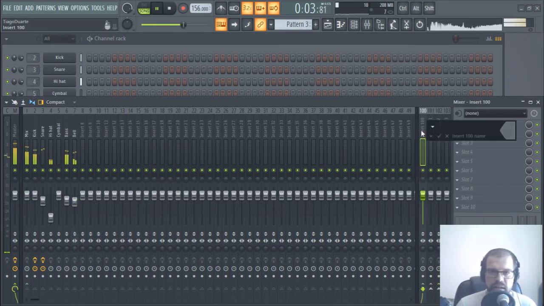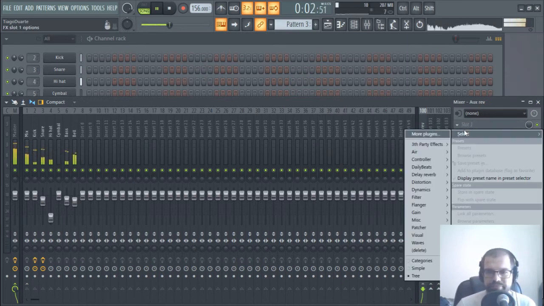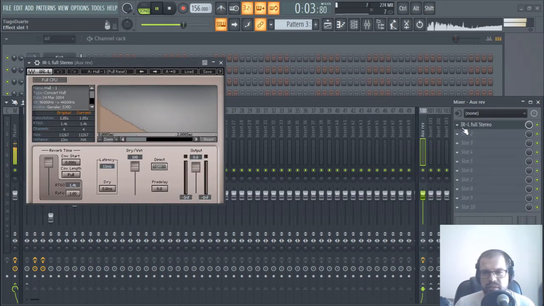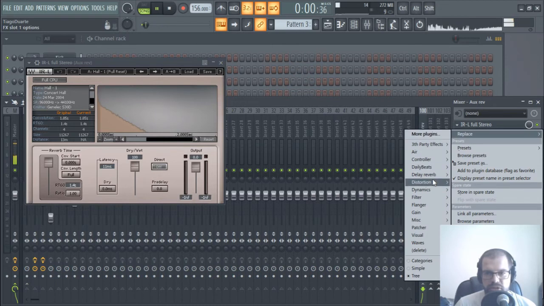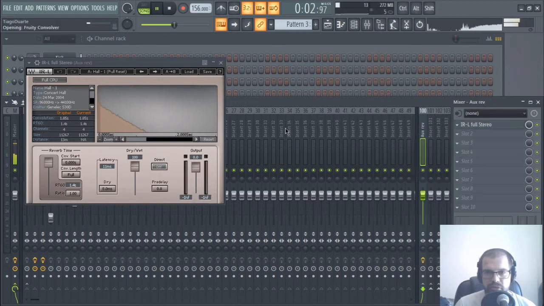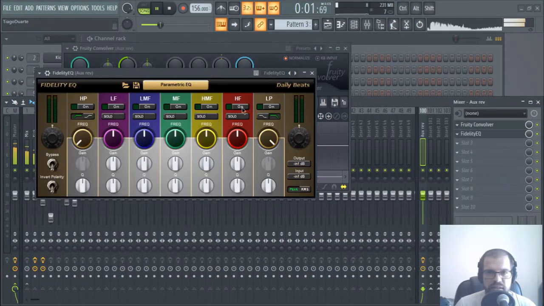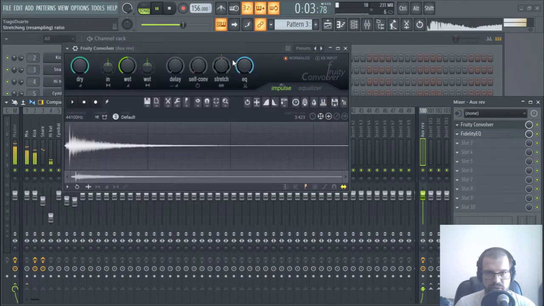Let's go and add auxiliary reverb. Oops. Aux reverb. And let's go with waves. Yeah. Again, you can do this with every plugin that you want. So we can have even the Fruity Convolver. Let's use this one. And let's add a Fidelity EQ, high pass filter, sorry, to cut the low frequencies of the reverb.